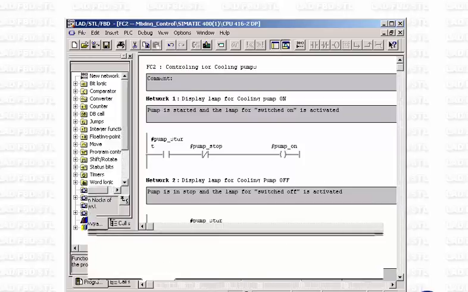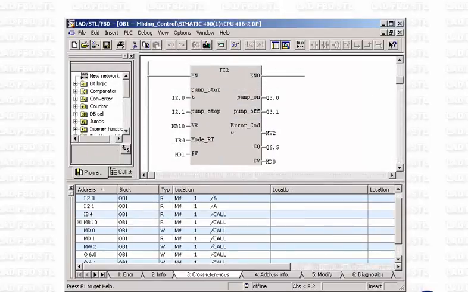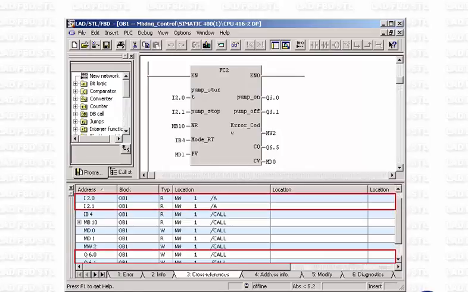In a detail window, you can call up additional information which you need as you develop your program. For instance, you can display in this window for a better overview all global variables used so far in a project, such as inputs, outputs, timers, or counters.